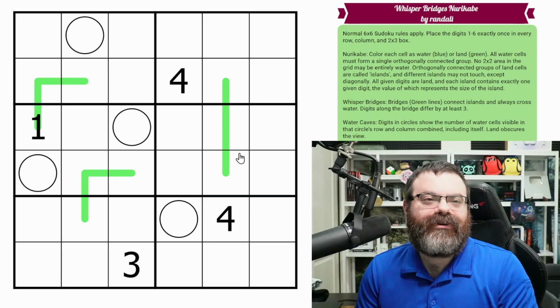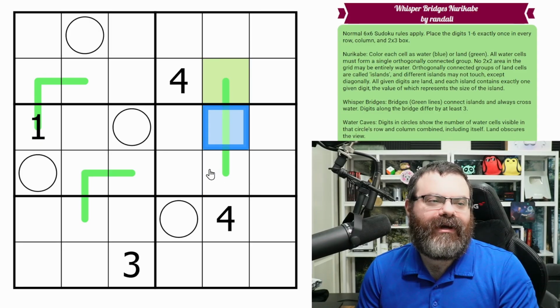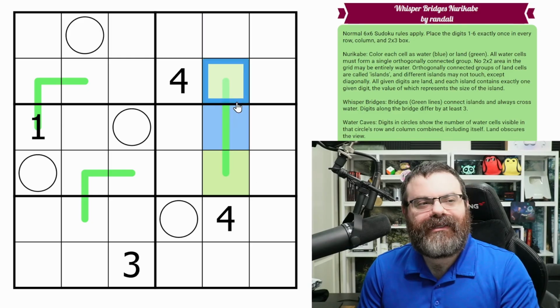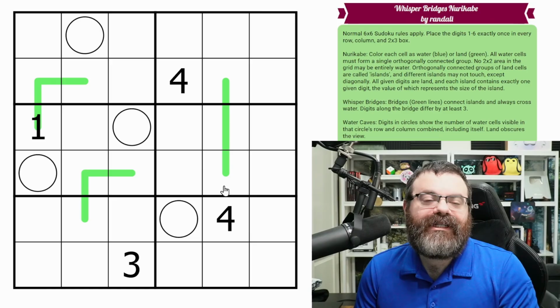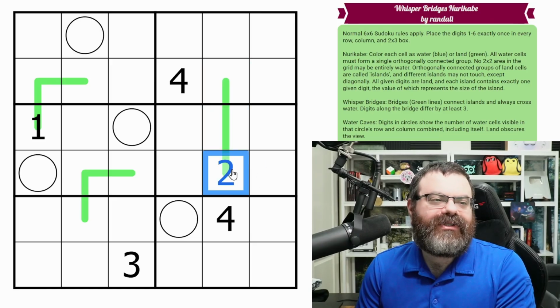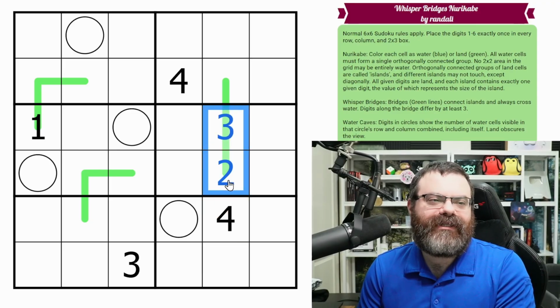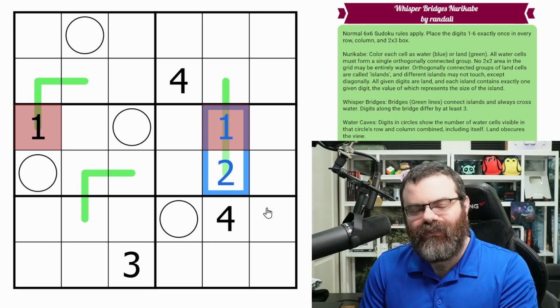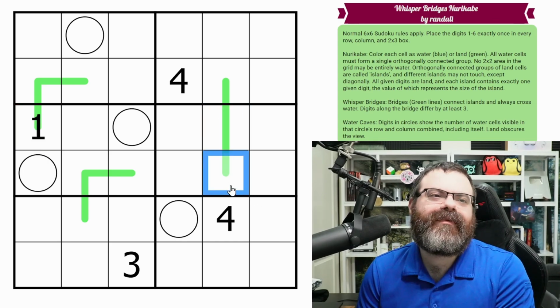We also have whisper bridges. So these green lines connect islands and always cross water. So it's going to be island, then water, then island, because it's going to connect 2 islands together with water in between. They're a bridge. Digits along a bridge differ by at least 3. So it's a German whisper line as well. So if this was a 2, then this could be 5 or 6 because we need to differ by at least 3. A 4 would differ by 2, a 3 would differ by 1, a 1 would differ by 1. So the only valid digits would be 5 or 6 here if we know this is a 2.